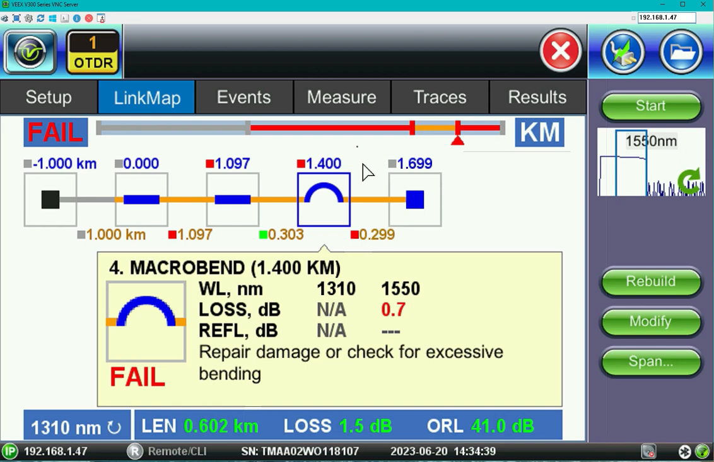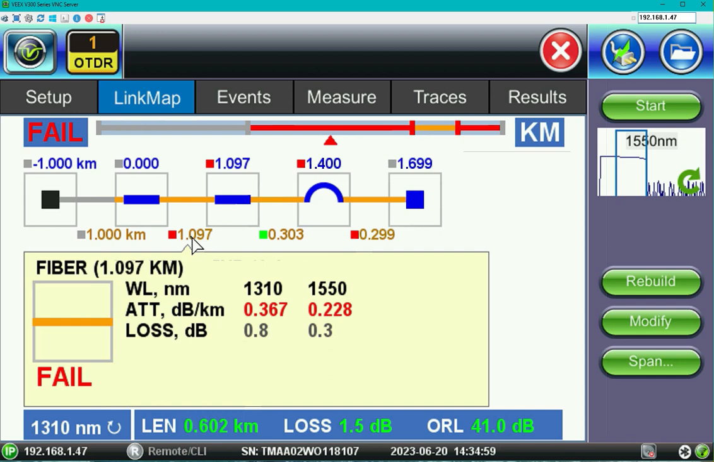Alright, so let's have a look now at these colors. We've got the link map, the overall diagram of the link distance. At the top, the gray part is the launch cable box, and then we've got a red section, and that's the one here, the 1.097 kilometer. That's the part that has failed, and you can see there's an arrow pointing at the section of the failed part of the link.